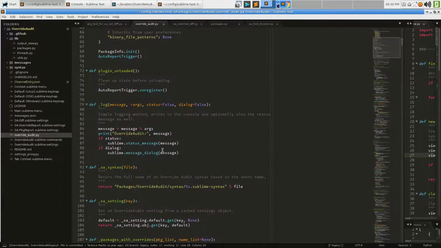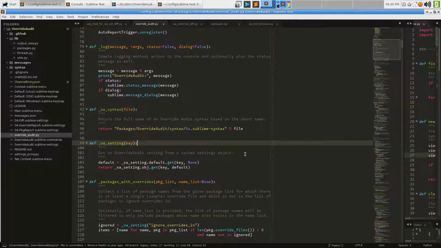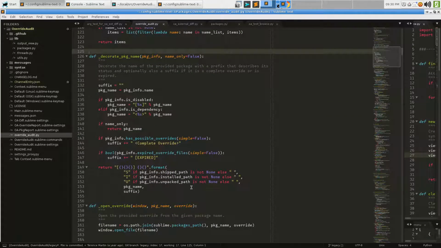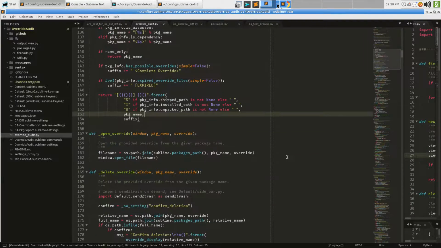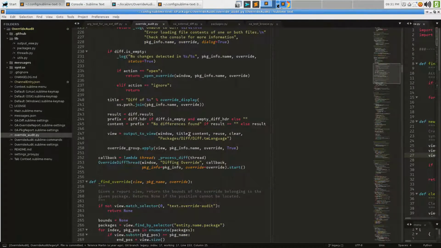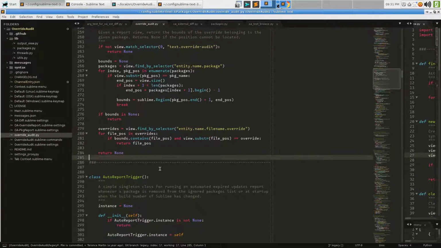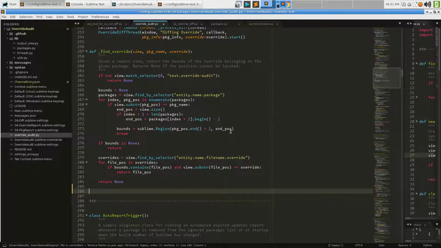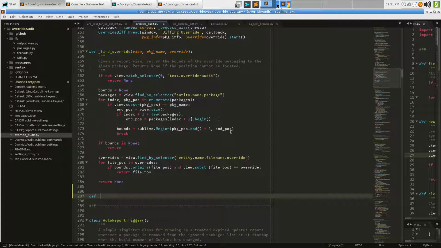So I guess I don't actually have in this version per se anything other than this, which might have stuff up at the top here, like this log and syntax setting. List of packages with overrides, decorate package names because multiple reports want to know about that. Open override, delete override, thread freshen override, diff override, find overrides. Oh, there's a thing missing here. Oh, so I guess we might say def extract internal.